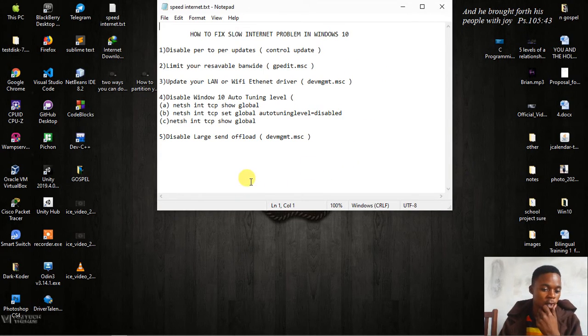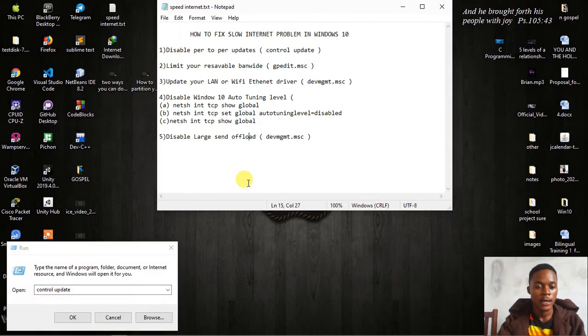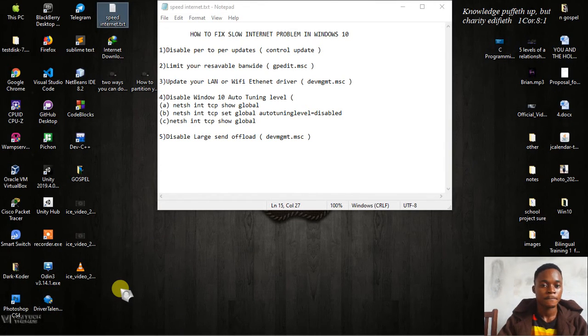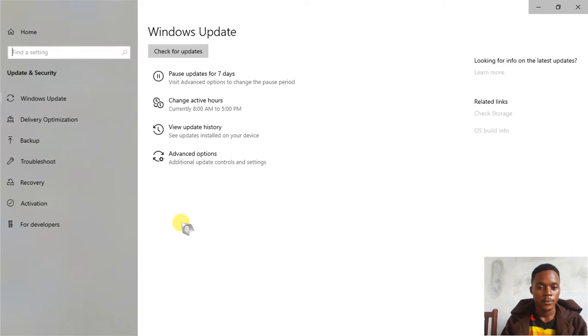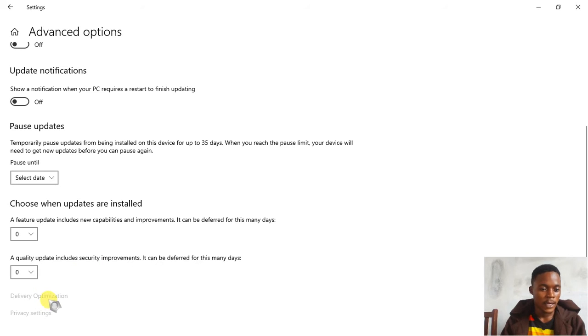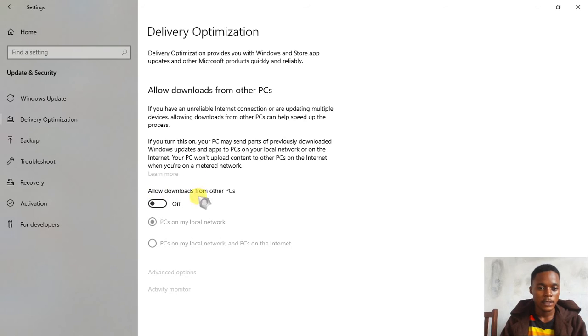In order for us to do that, we have to open our run box by holding the Windows key and R, and right below we type in control update and hit enter. Okay, here we go. We click on the advanced option and scroll right down to delivery optimization, and click here. And right here, allow downloads from other PCs. Make sure you put this off.